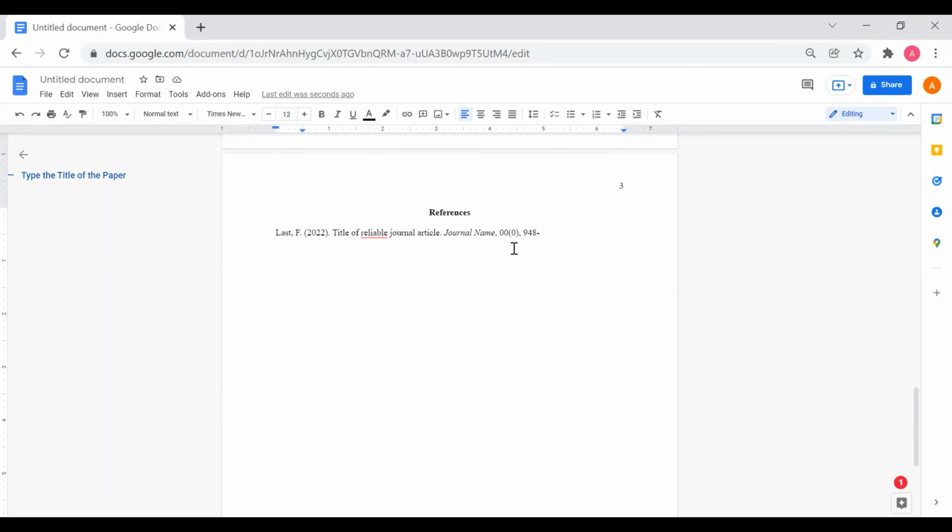So journals are normally fairly long. They have several articles in them. You're just going to put the page numbers of the article that you used. So we'll say 948 to 951 was how long ours was. And you'll put a period, and then you'll put the DOI number.